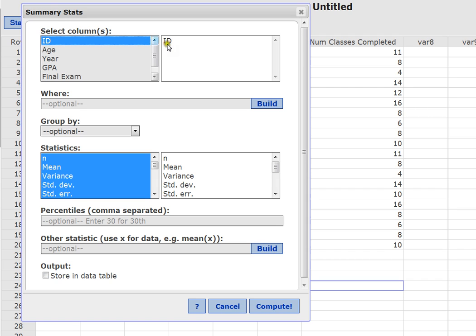Now if I click ID and I get excited, I'm like, okay, now I'm going to click age and now I'm going to click year. Uh-oh, but what's happening is every time I click one, it replaces the one that was there. That's not what I want. I want them all here. And in order to do that, I need to find the control button on my keyboard and hold down the control key to choose more than one variable. If you're working with a Macintosh computer, you need to use the command button.